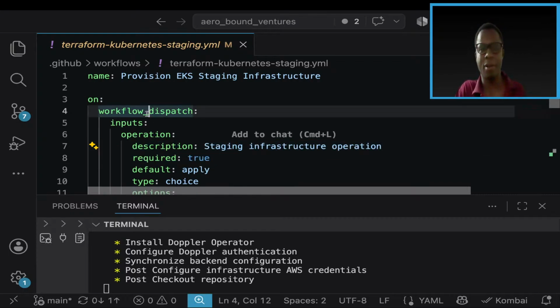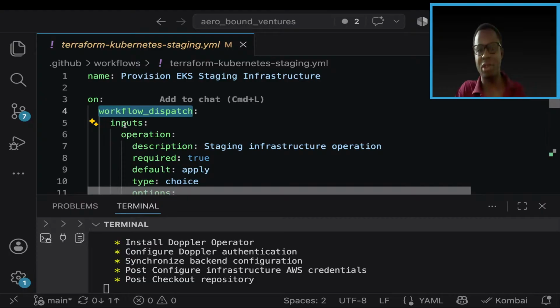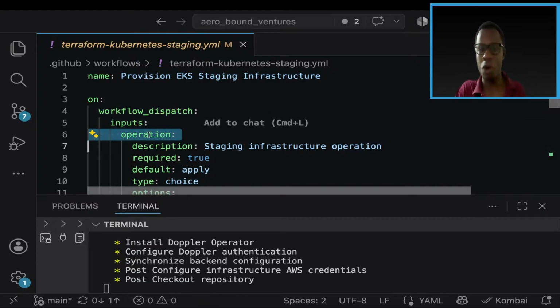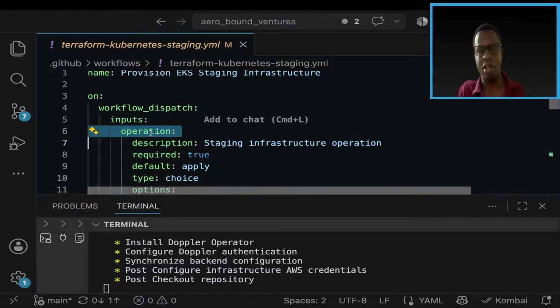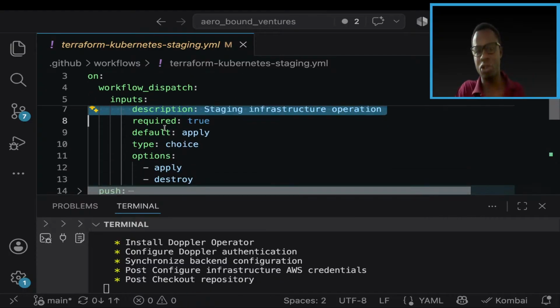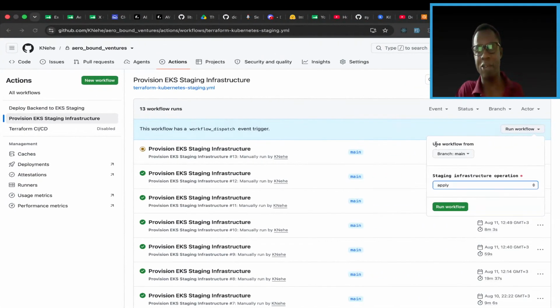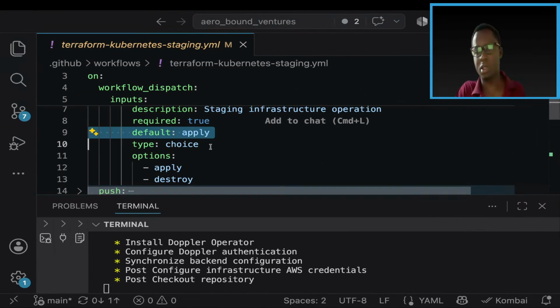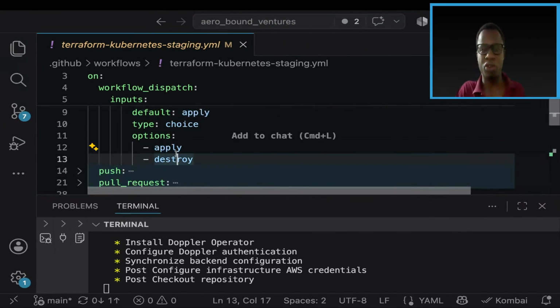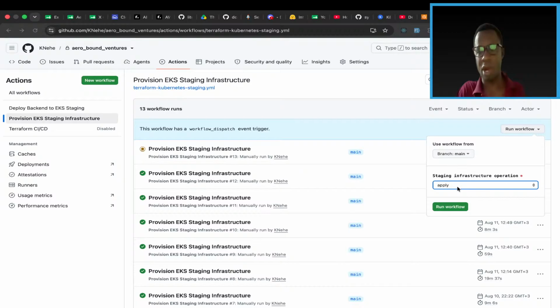So you have workflow dispatch, and it takes in inputs. In inputs you have a particular operation, and in that operation you define its description, you define that it's either required or not, and you define the default operation, which is apply in this case. That is why when you go to the UI, you see that apply is chosen by default. Then you have the options of apply and destroy. When you go to the UI, you also see apply and destroy.